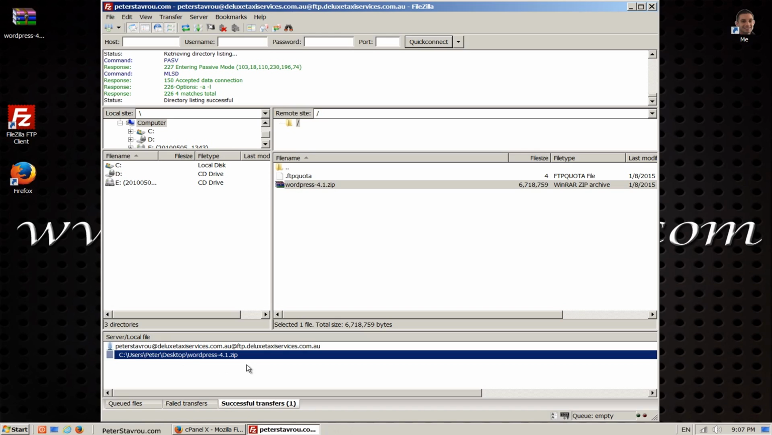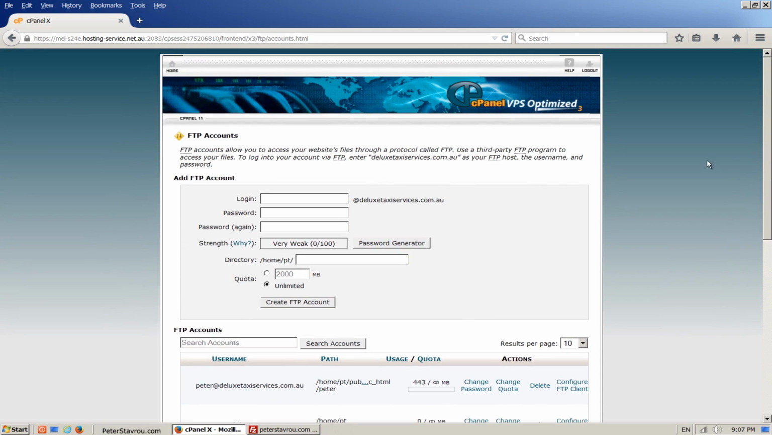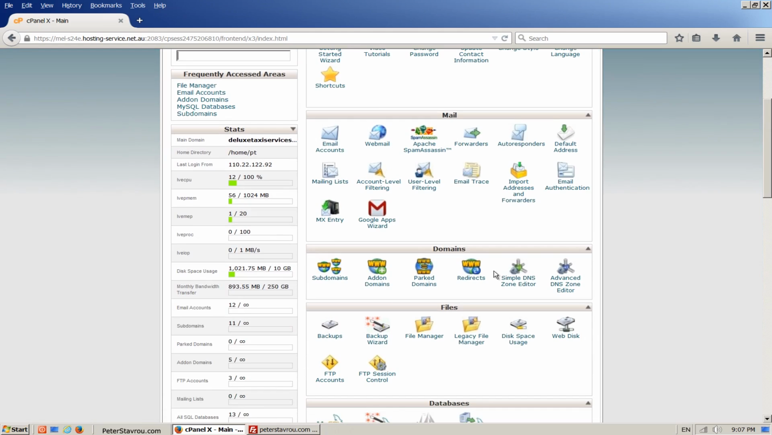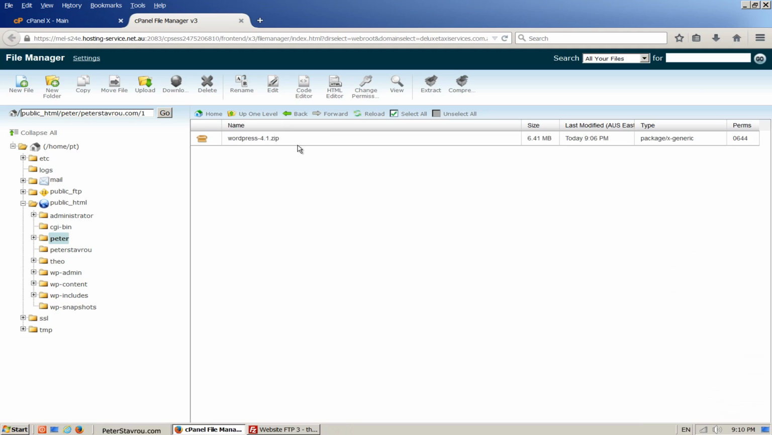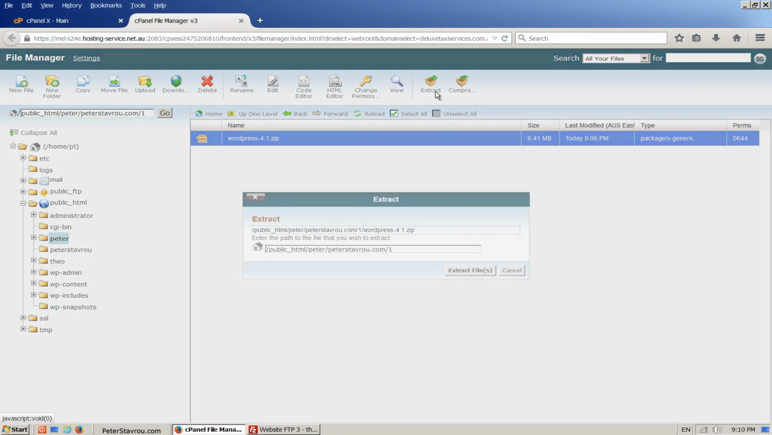The most reliable way to unzip the file is to follow the steps we used in the previous video. Go back to your cPanel. Click on File Manager and press Go. As you can see, the WordPress file you just uploaded using FTP is here. Click on it and click on Extract, then click on Extract Files.